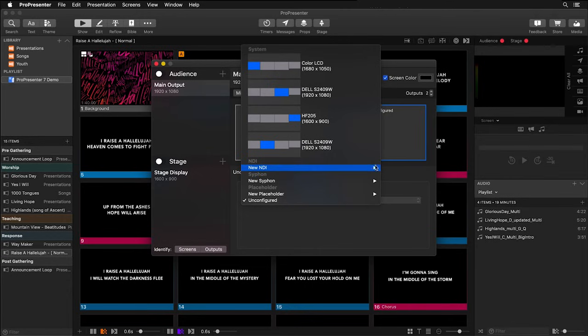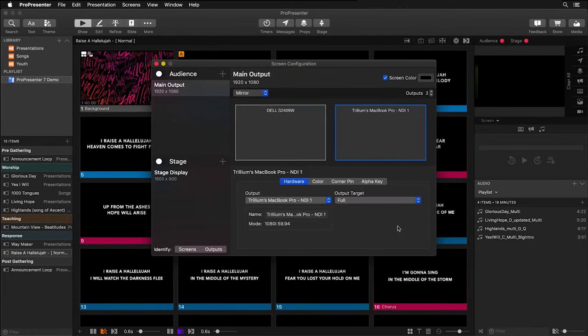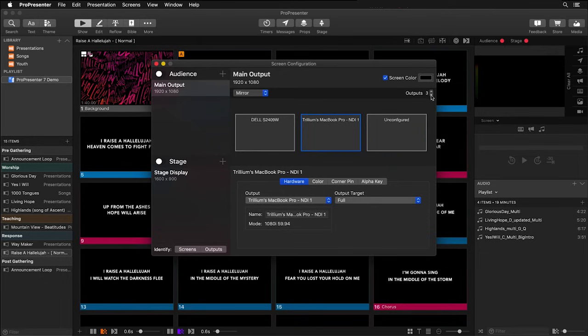All we have to do is choose which frame size and frame rate we want for this NDI output. So I'm going to choose 1080i 59.94 that maybe my video switcher could use. You'll also notice that when you use an NDI source, you get an option for alpha key that you can enable for NDI. Now if you want to add more mirrored outputs, all you have to do is change the amount of outputs right here.